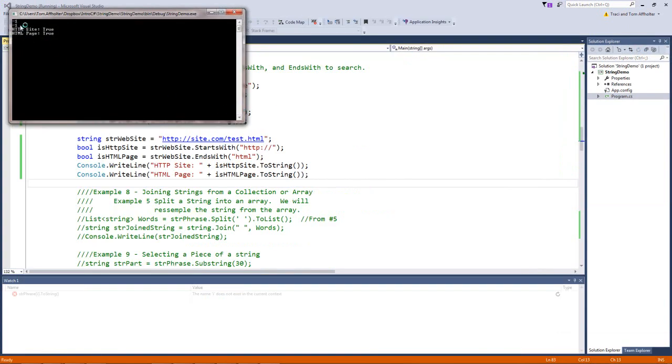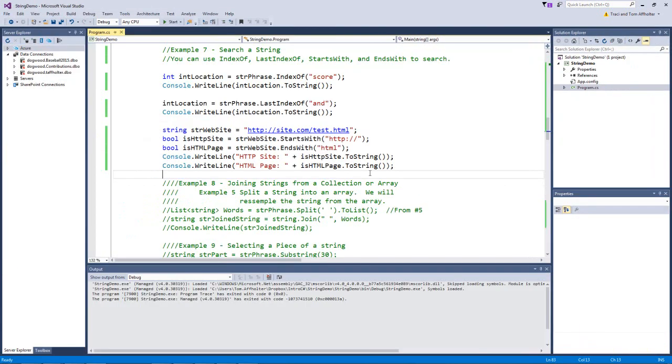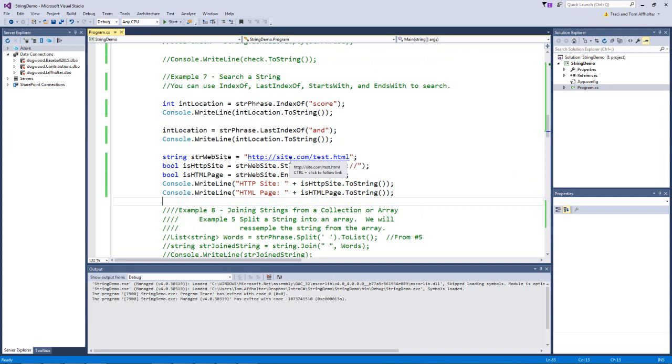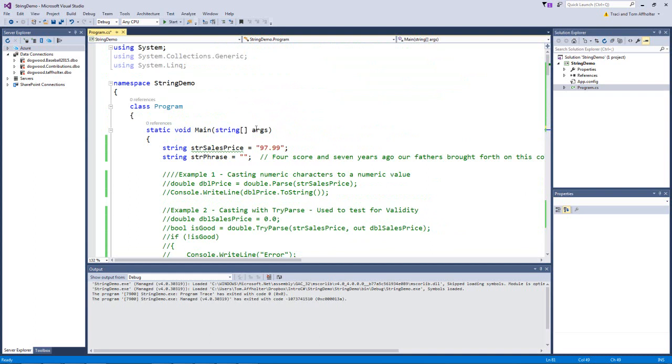There's my -1s because I didn't find those strings above. Is an HTTP website true? Is an HTML page true? So now let's change this around a little bit. Let's say one of the weaknesses in this is that we might have a secure website. That might be an HTTPS website. And let's go back up above here and also put this back the way it belongs.